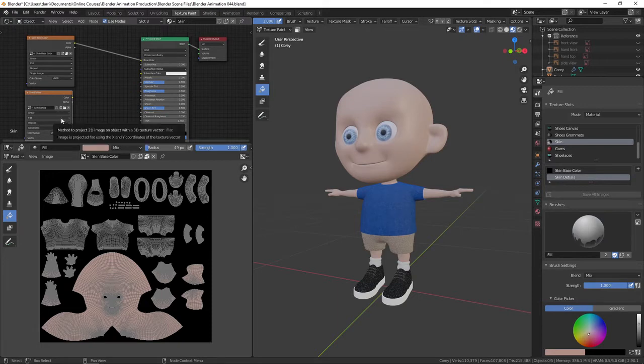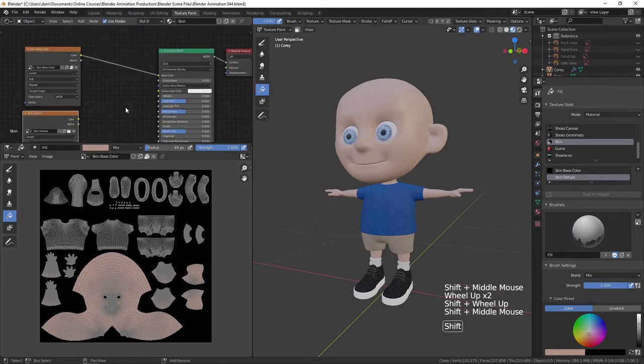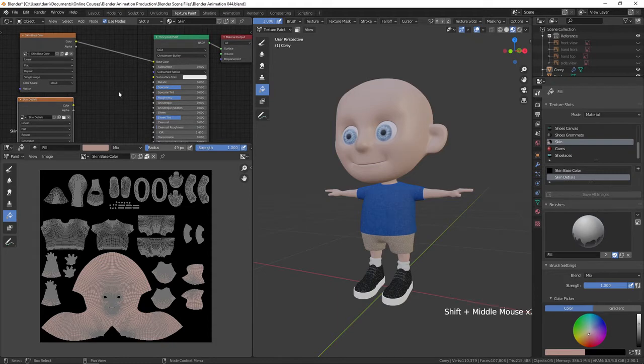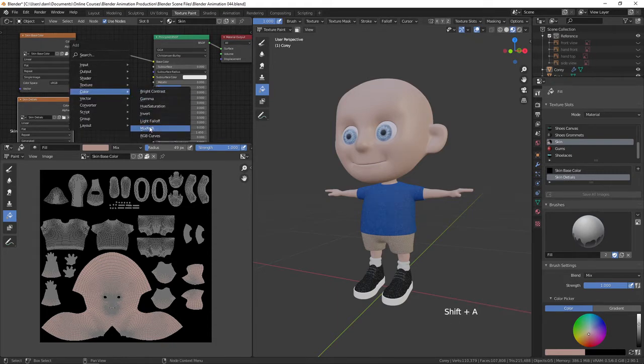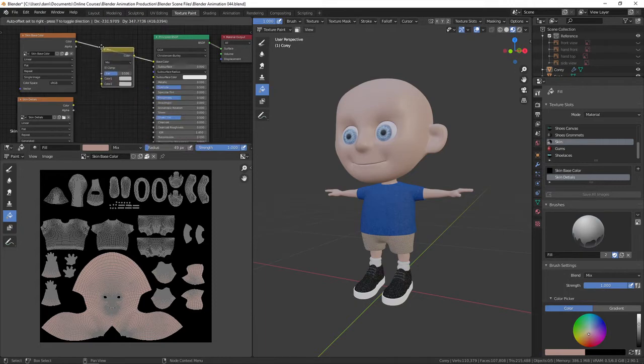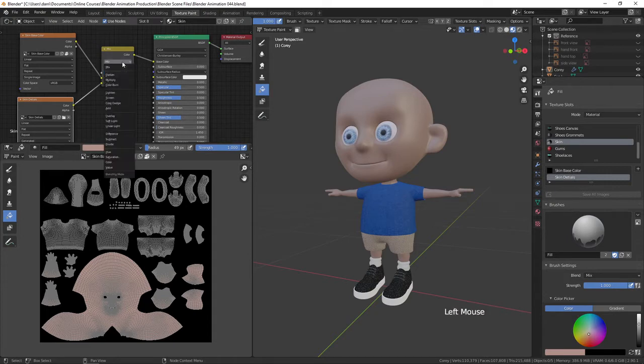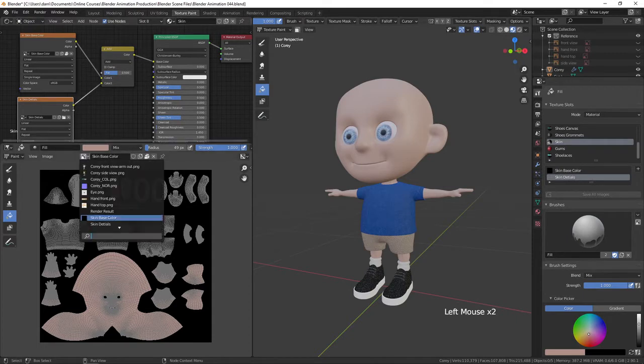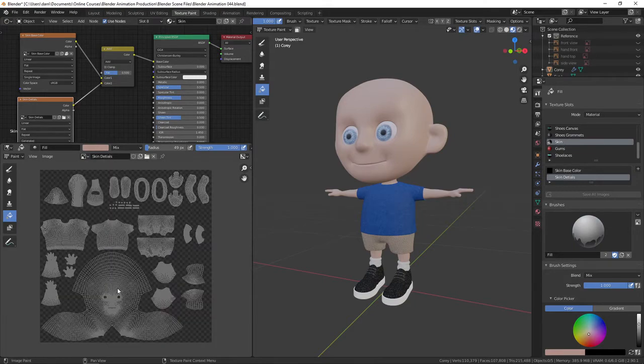Now we need to mix these two together. So let's create a Mix RGB node. I'll press Shift A, go to Color, and choose Mix RGB. And this I will just drop right on top of that connection, and it'll connect it up. Let's grab this color and drag it right up into here. And then let's change this from Mix to Add. There we go. So now it looks the same as it did before, but now we're going to be able to paint over it. So let's come over here and pull this menu down, and we'll find our skin details right here. There it is.